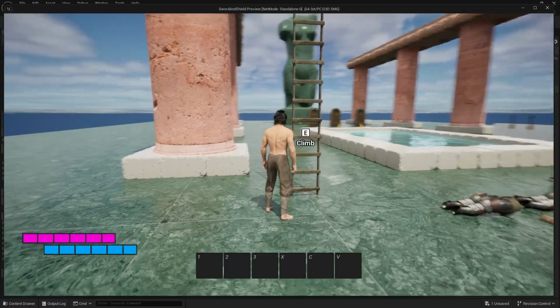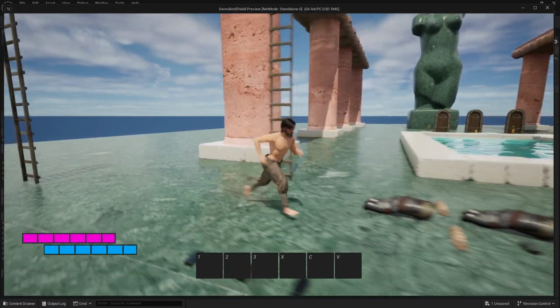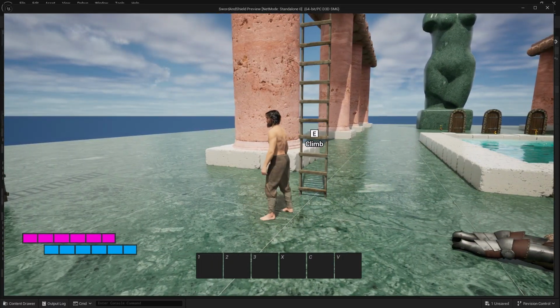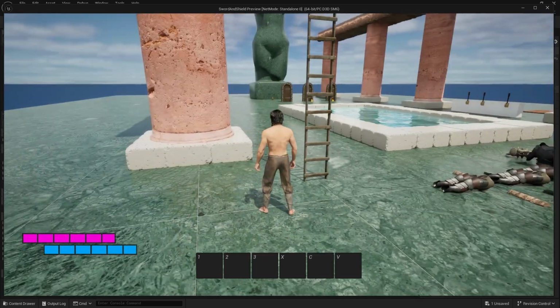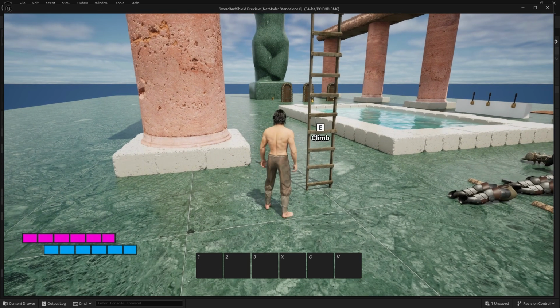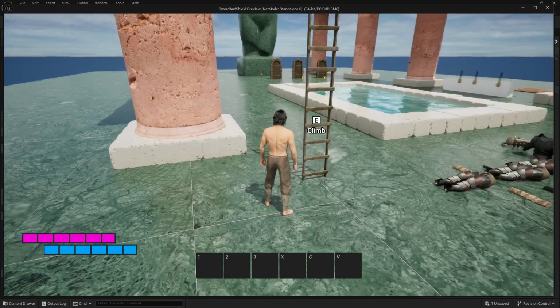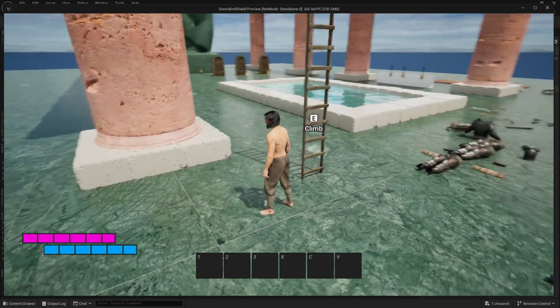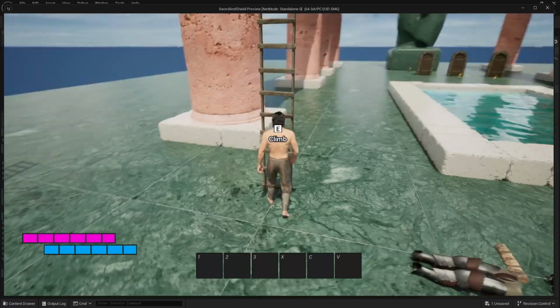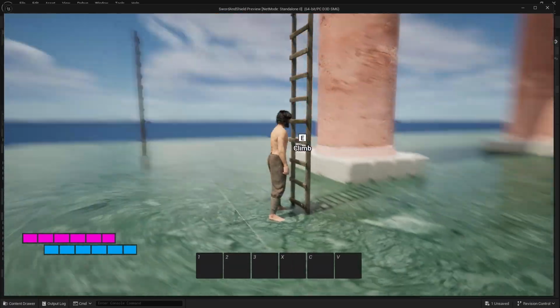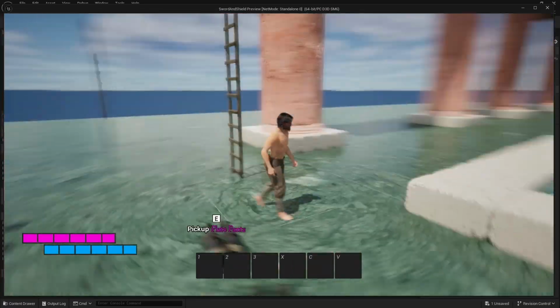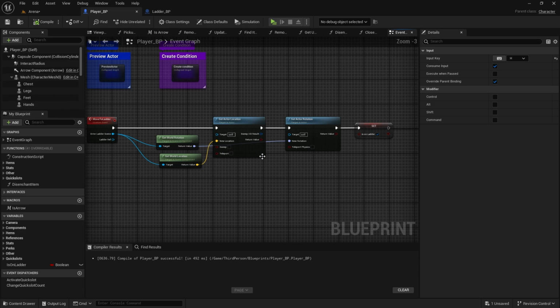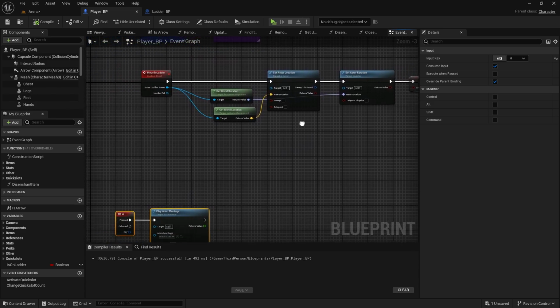And what I wanted to do as well is do a motion warping animation, so we will do that probably in the next video because it takes quite a lot of time and I don't want to waste it here. I want to finish the ladder. But we will basically, when we interact with it from like here, we will actually walk towards the front of the ladder and then start climbing. That is the plan. But for now, let's just continue with this.